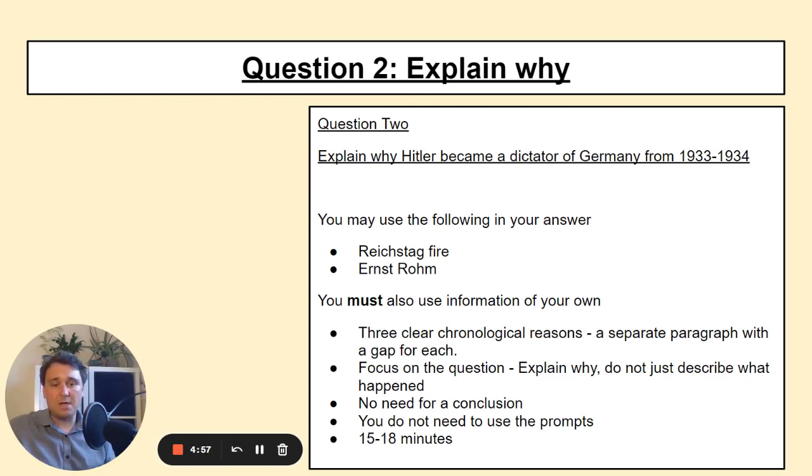And what you should be aiming for are 3 clear, where it's possible, chronological reasons. A separate paragraph for each reason with a gap in between to make it really obvious to the examiner where your points are. Make sure you focus on the question. We'll go through this in a minute, but actually explain why there was change, why something happened. Don't just describe what happened. There's no need for a conclusion for this one. You just need 3 reasons.